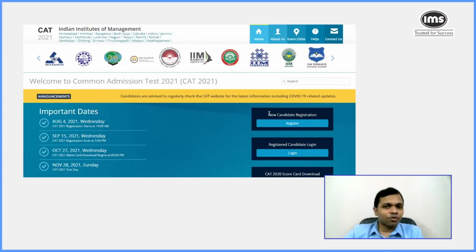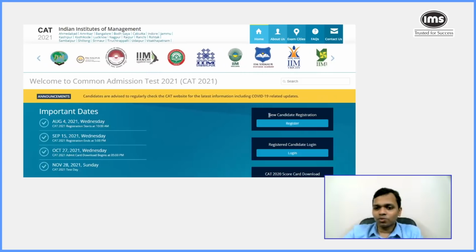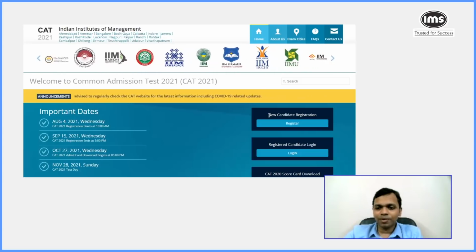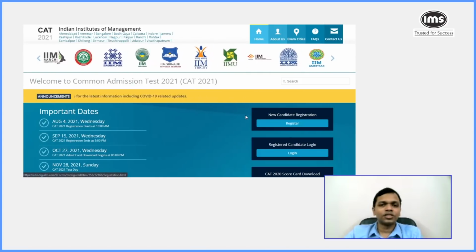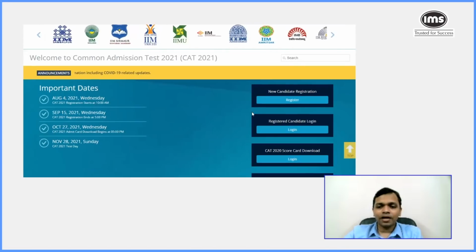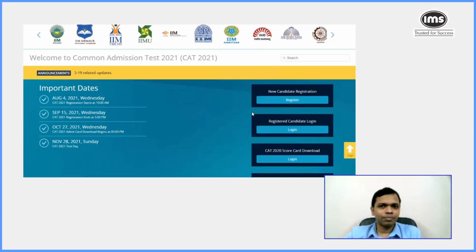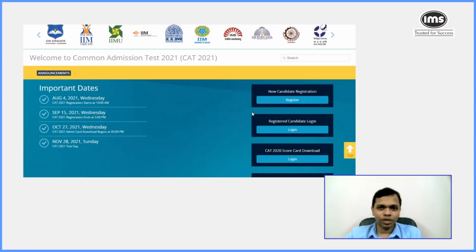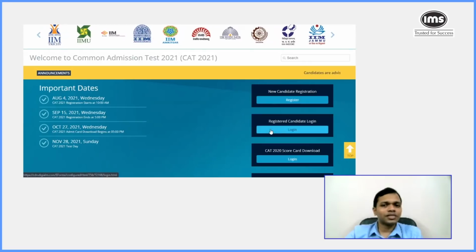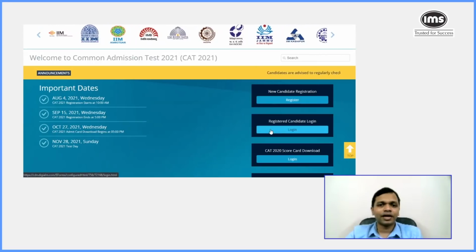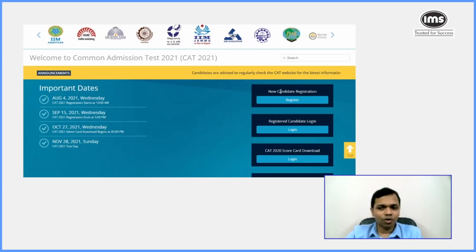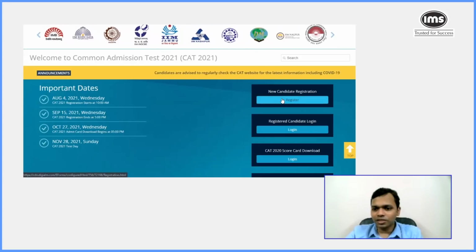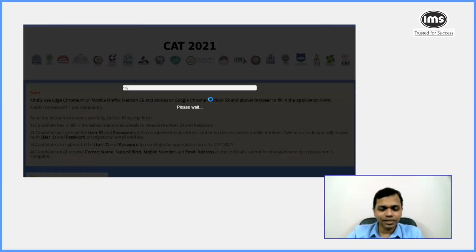Now, what you need to do, of course, is the registration. So once you open the website for the first time and you are registering as a fresh candidate, you have to click on this first thing, which is new candidate registration. And once you've already registered and maybe you want to make some changes in your form and so on, that time you can use the second thing, which is registered candidate login. Now I'm registering for the first time, so I'm going to click on new candidate registration. So let's click on this and see what we get next.